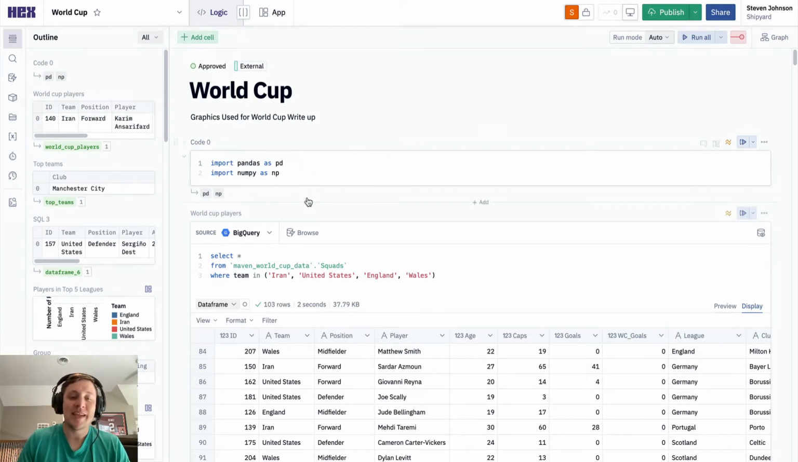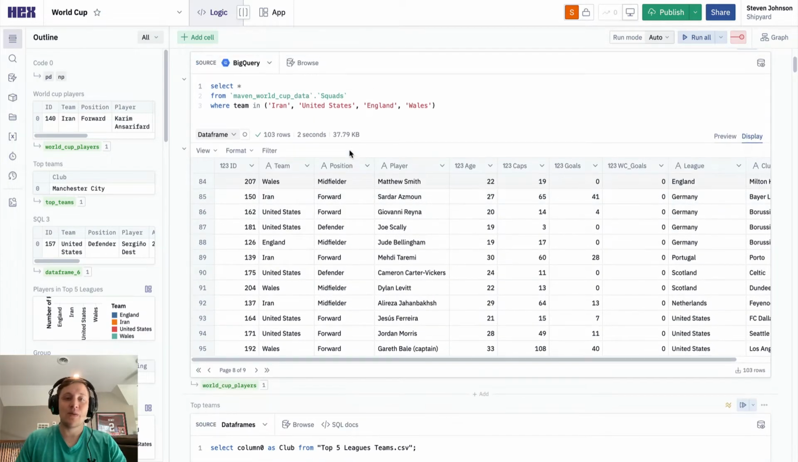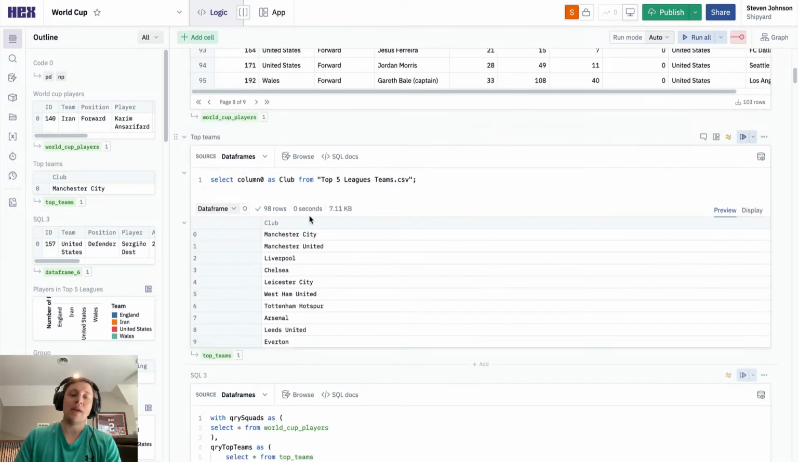So import those in. You can see the first step I did was taking those players and grabbing the ones that are in our group: Iran, United States, England, and Wales. Those are the 4 teams in Group B. So I just filtered those out that way. I had to pull in a new table because I wanted to make sure inside of my analysis I showed which players from each team were in a top 5 league.